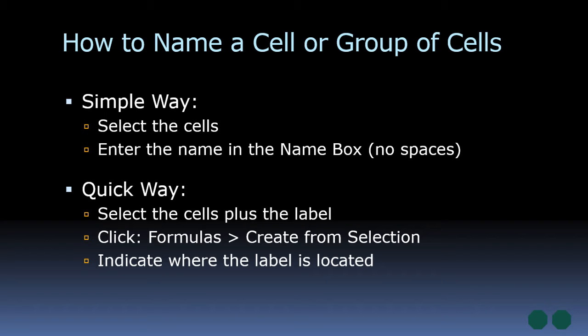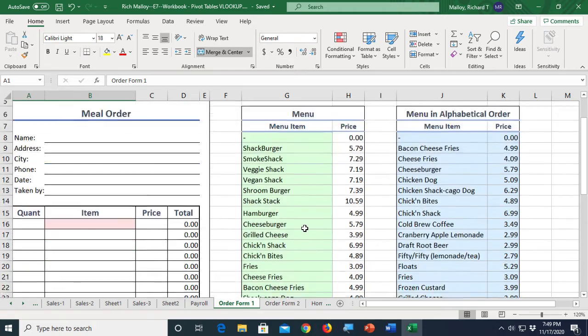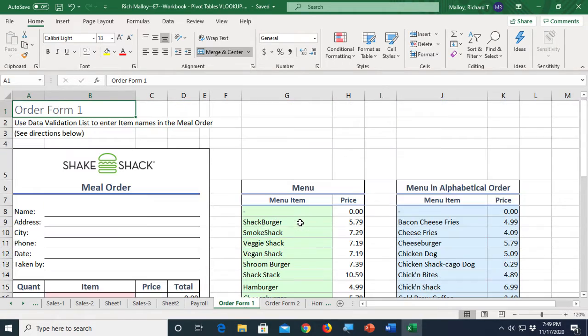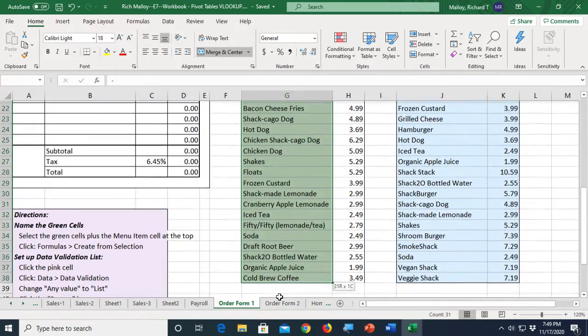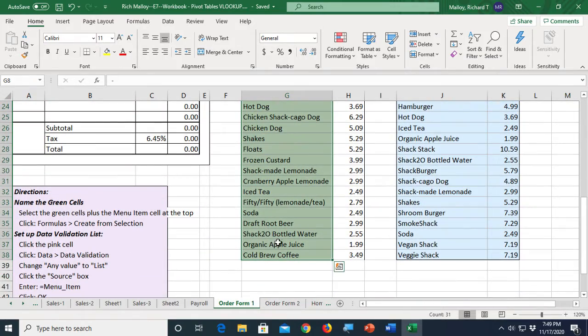The easiest way is just to select the cells and then put the name into the name box. Or a quick way is to select the cells plus the label. Then you can go to the formulas tab, click on create from selection, and just indicate where the label is located. So here are the cells that we want to name, these green cells. We want to put a name on this group here. So if we just select all the green cells, the simple way to do it is to just select the cells, and up here in the name box, just click in the name box and type in the name that you want to put there, okay?